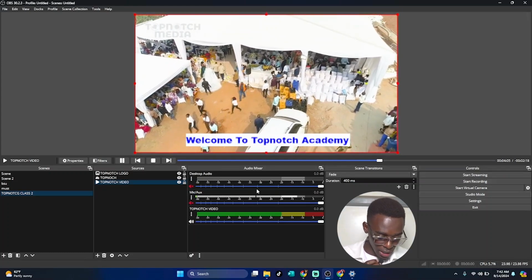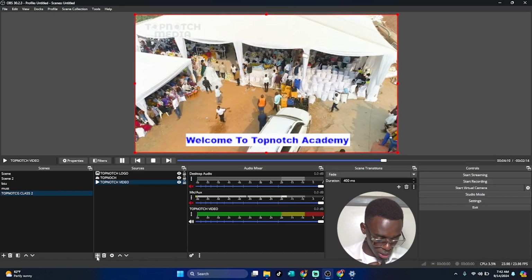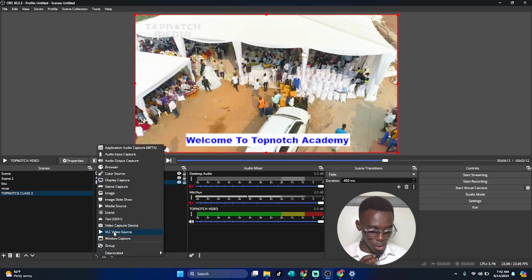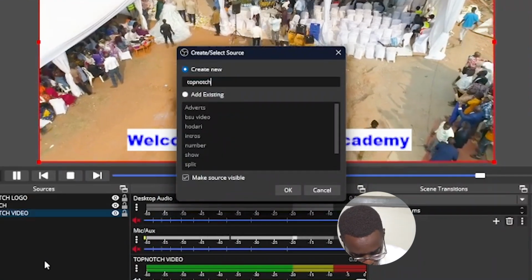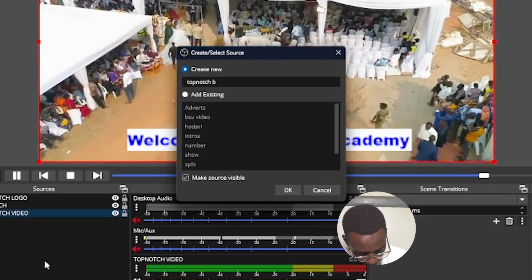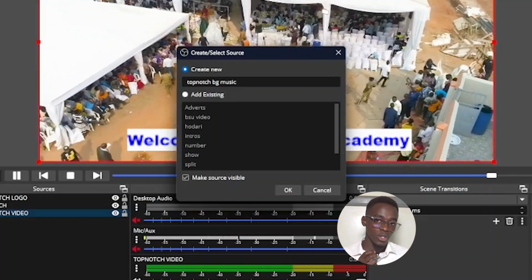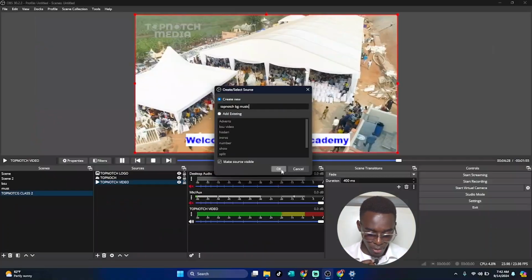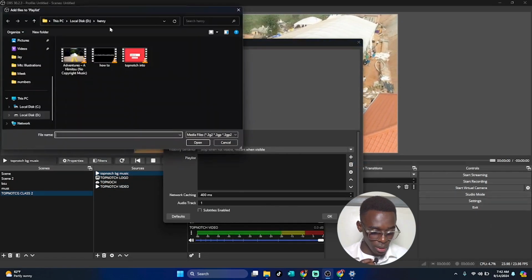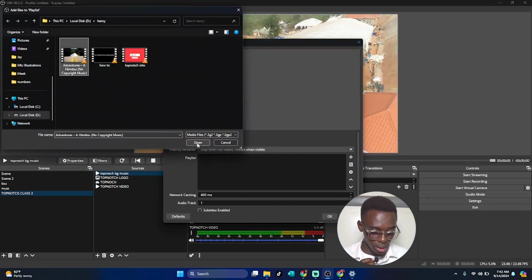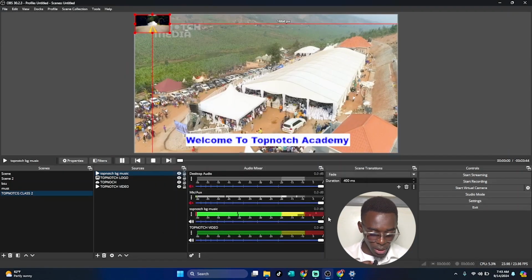So I think I can add in another video which has some audio in it. All I will do is just come here on add. I will add in a video source under the VLC, and then I will call this top notch background music, BG music, because we want to add in audio. Remember, these drone shots don't have audio in them. So I'll just click OK, then I'll click on add files. Then I have this background music right here called Adventurous. It's copyright free. Then click OK.